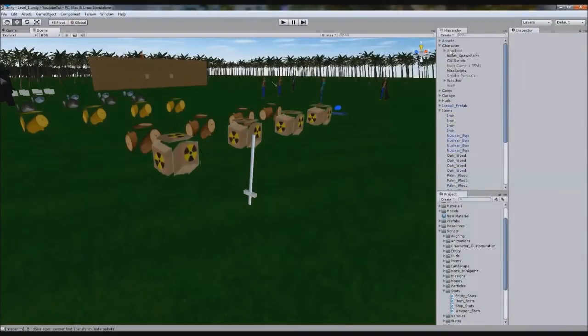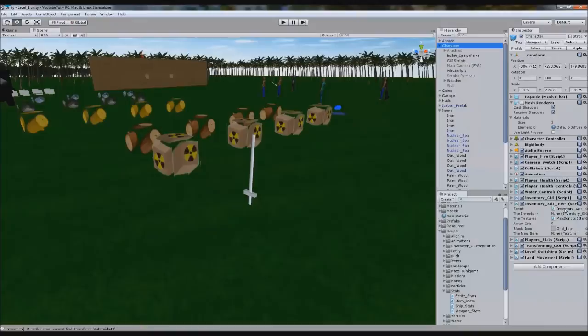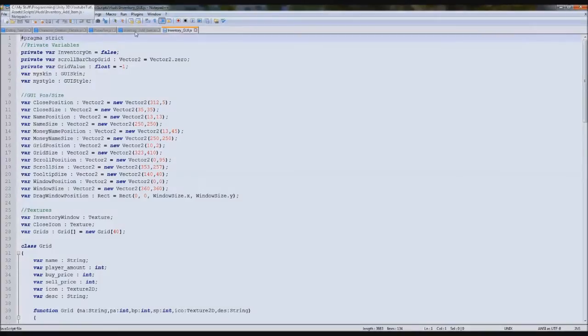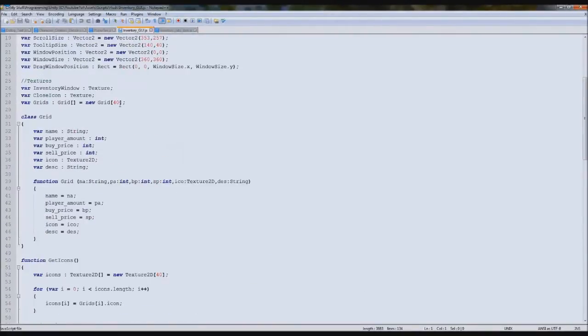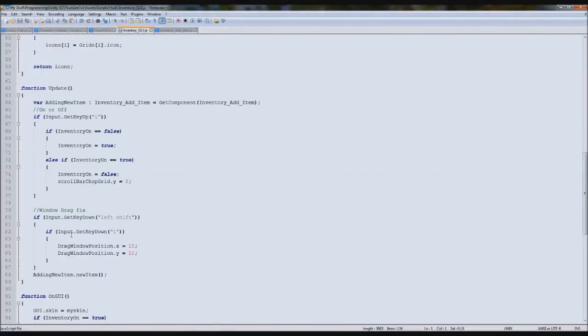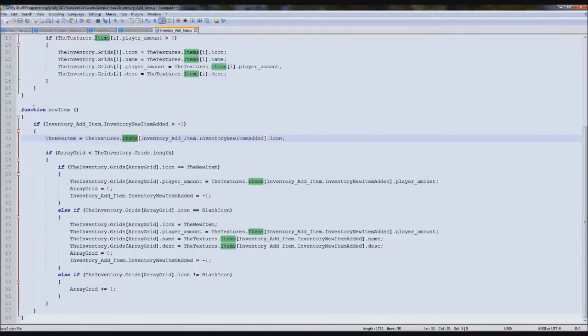If we open up our character's inventory add item, and we also need our inventory GUI item. So if we look from here, we don't need to return; all this does is come down and add it. So in our function update, it's constantly calling adding new item here, which calls this function over and over again.